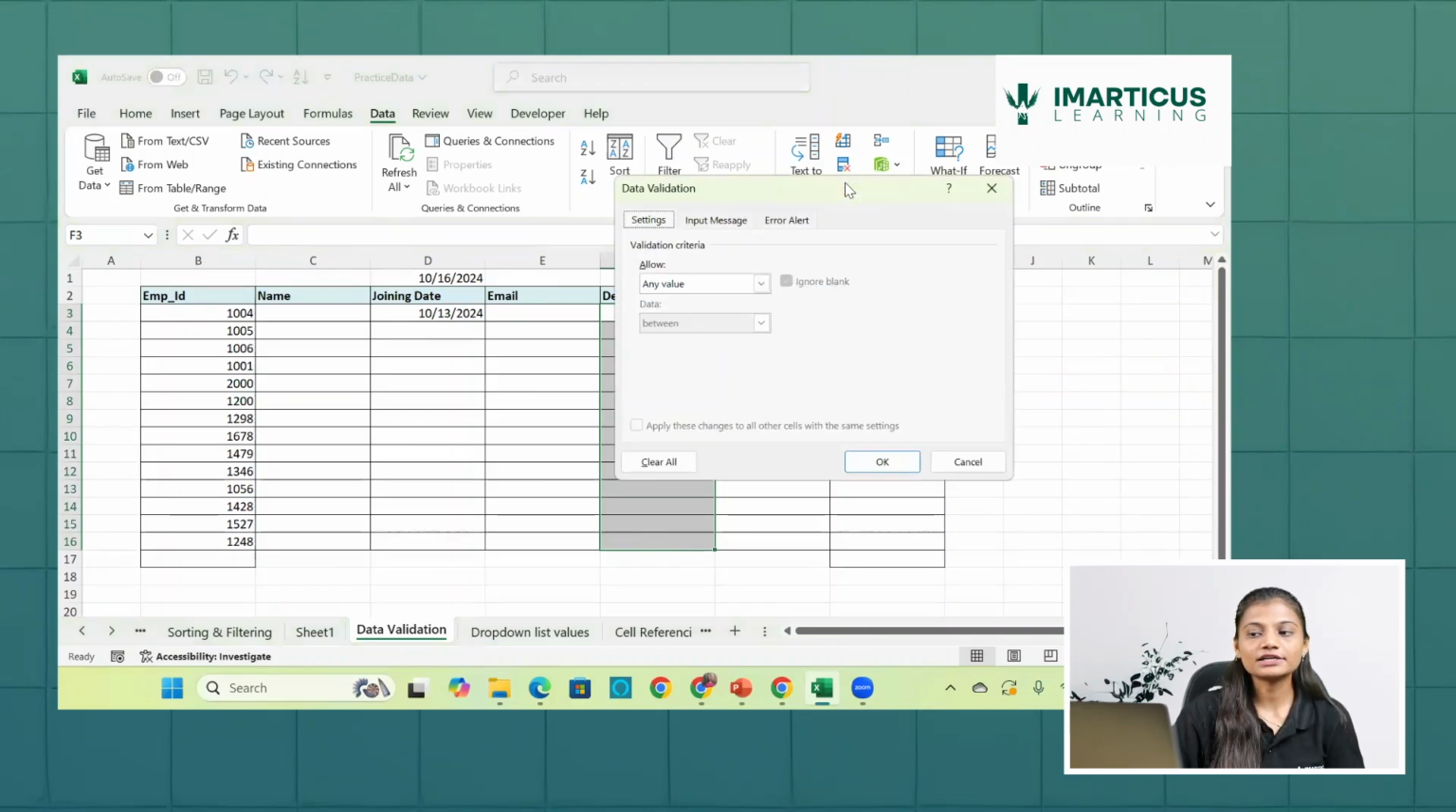I'll go into data validation, and instead of any value, now we have seen how a whole number works, how a decimal works, and how a date-related operation works. But in order to select values only from a specified list of elements, or specified numbers or values, we have an option known as list. In this option known as list, you can see the in-cell dropdown.